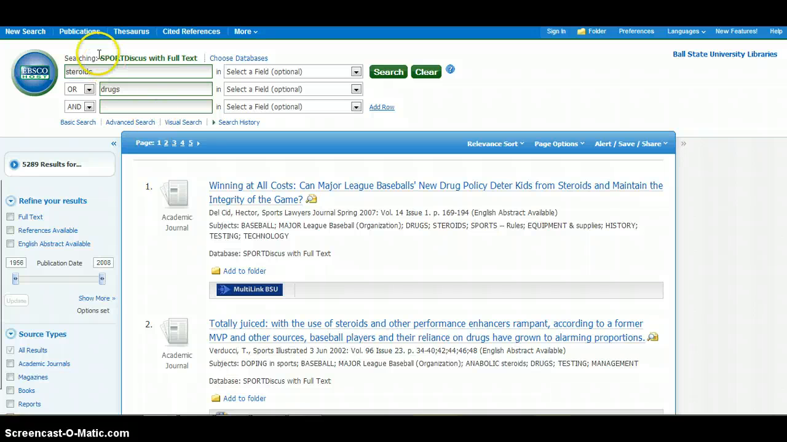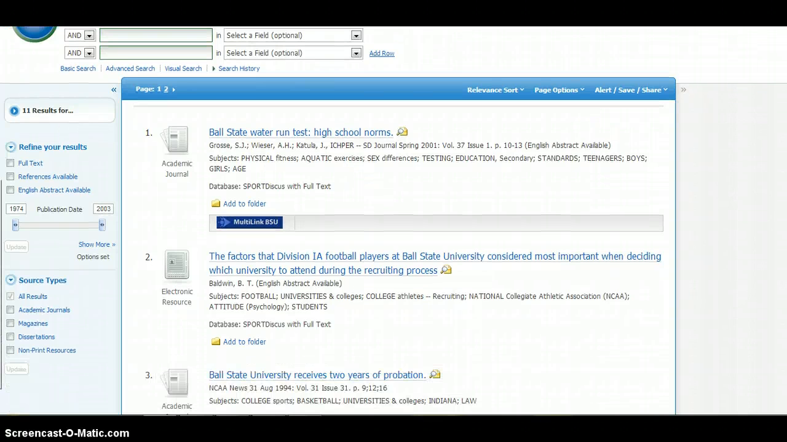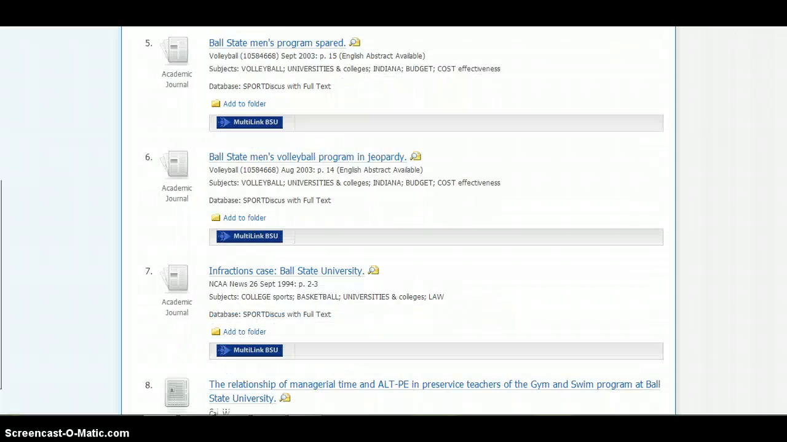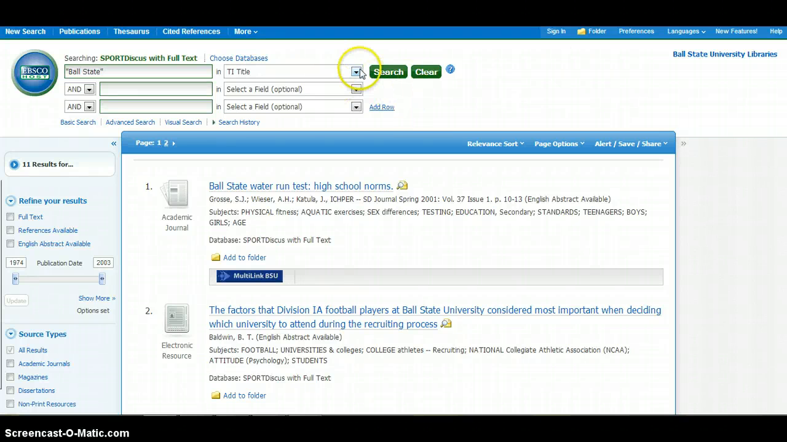So now that you know how to use different Boolean operators, we're going to show you how to export. So we'll go back to another example. We'll just do Ball State in parentheses and see what comes up. We'll put Ball State in the title and we'll search. So as you can see, 11 results comes up for Ball State, which is awesome. So we want to pick an article. So let's just pick this one.